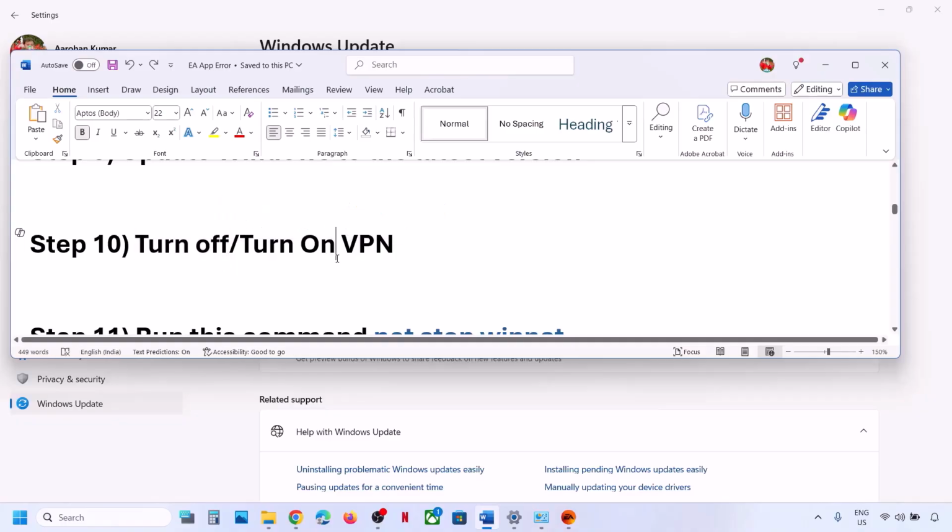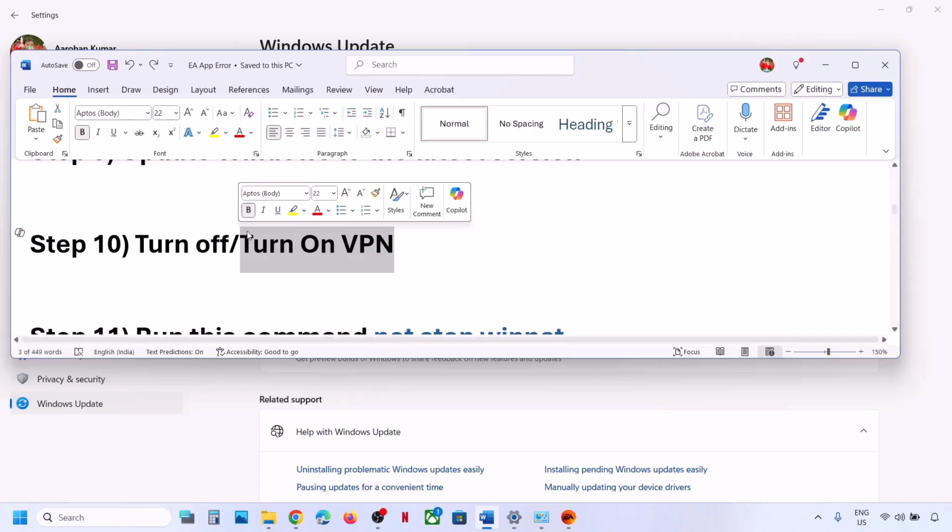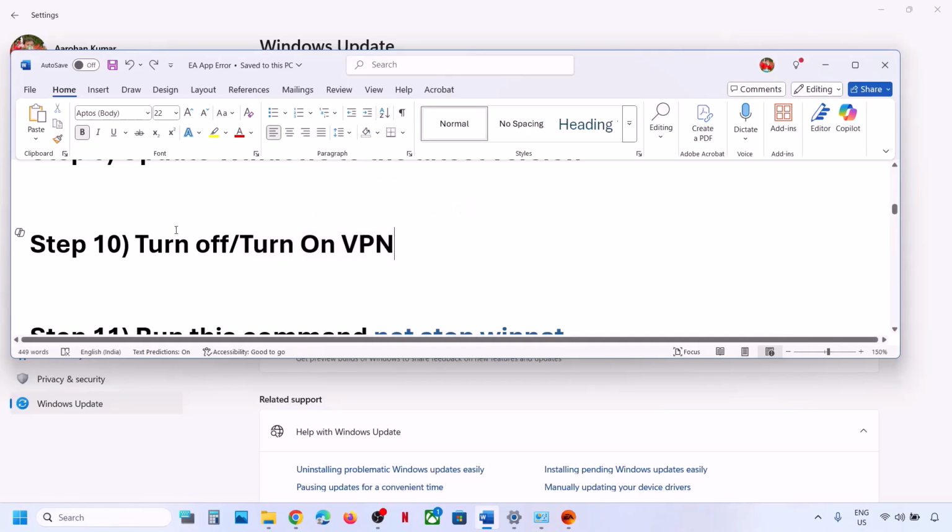If you are not using VPN, in that case use VPN. You can get any free VPN. You can search in Google and get a free VPN and you can turn on the VPN and then check. Both has worked for many players. So if you're using, turn it off. If you're not using, turn it on and then check.